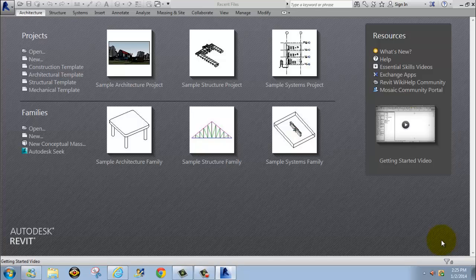Remember the help files that are available on the Students and Educators Community website at the Autodesk main website. Good luck.